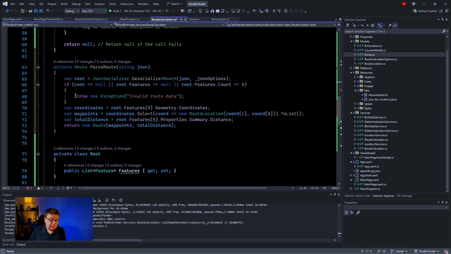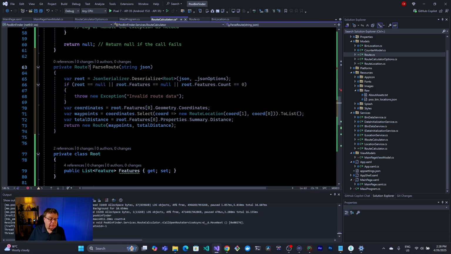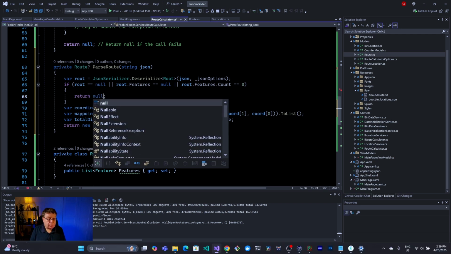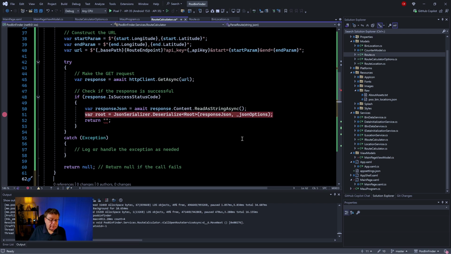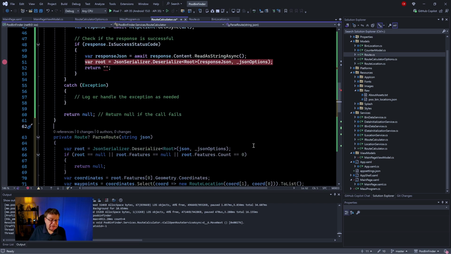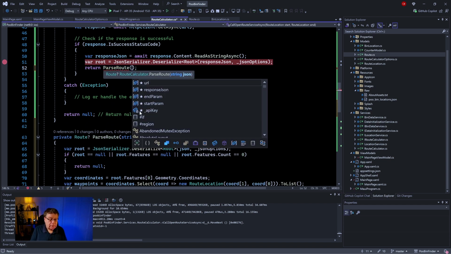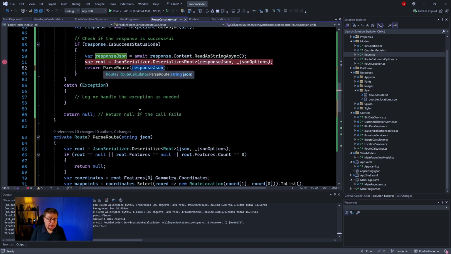We'll just use the null propagation again here. So this may or may not return a route. This is a task of route. So we've got our JSON. We just need to return pass route of a response JSON and get rid of the bit above.